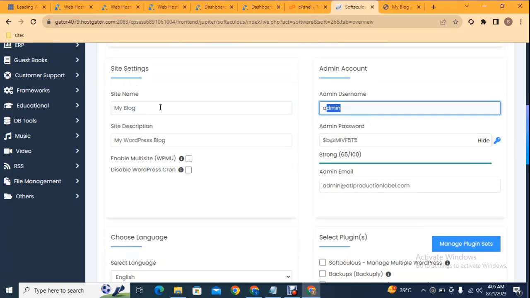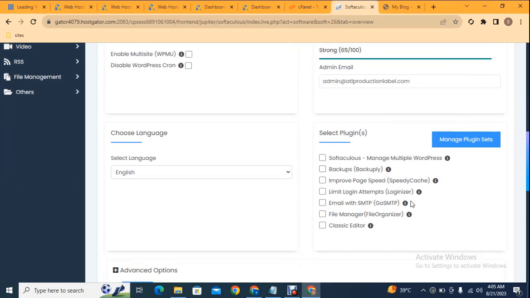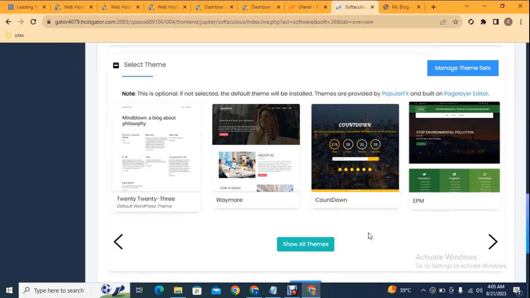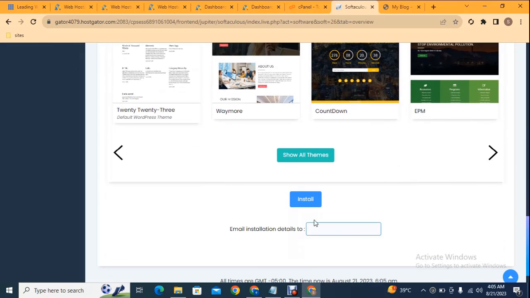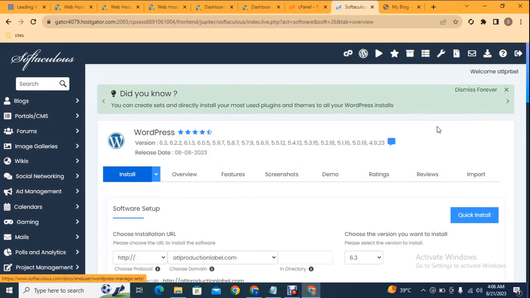After that here you can add site name, description, and here you can select the plugins that you want to install by default. So this is important plugin if you install. After that scroll down. Here you can select one of theme. The next you can click install now button, and after that WordPress will be installed. So this is the way that you can install WordPress, and after that let's check what we can do.